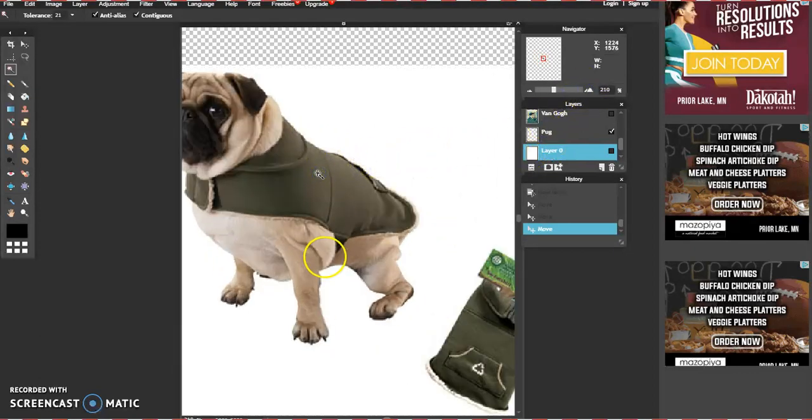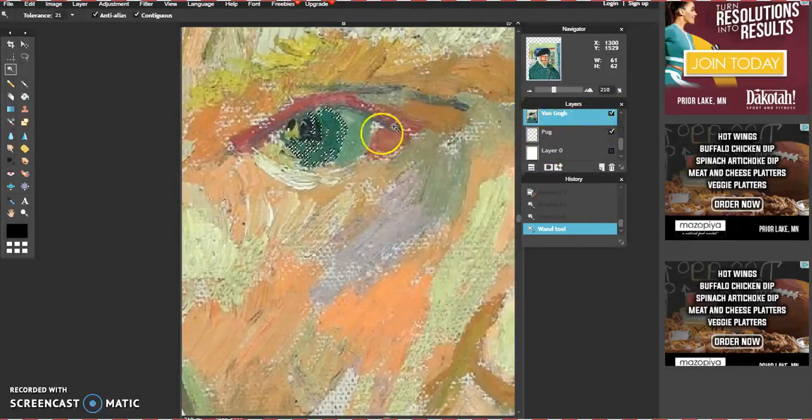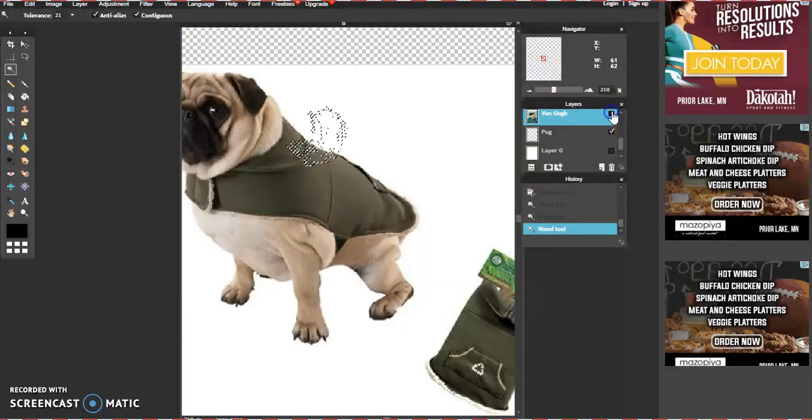So if I were to click on his vest here, oh, and this leads me to another discussion. Think about which layer you're on. Right now I'm on layer 0, which is the background layer. I actually want to be on the pug layer in order to select something from this pug. So when I'm on the pug layer, I can click here and you can see it selects from that picture. But if I were to click on the Van Gogh layer and click on the pug, it's actually picking from the Van Gogh layer. You can see it picked from his eyes. So just remember which layer you're on as you go.